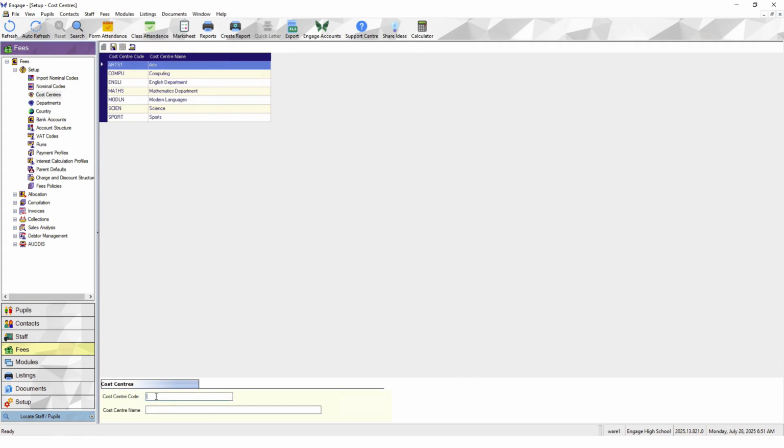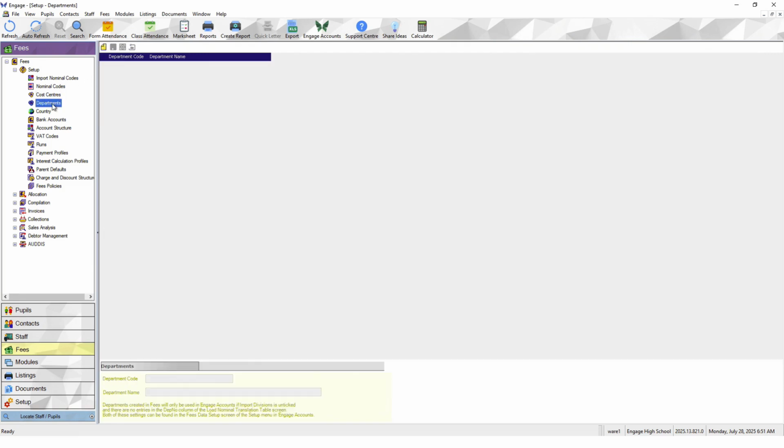The next step here are the cost centres and departments, which provide an optional level of analysis for schools. They can represent subjects, year groups, departments, or faculties, helping schools track and analyse income by category. And these cost centres are also available within Engage accounts. So I've selected departments, I select Add New, and then I can add in the code and the description and then select Save to add in a new department.